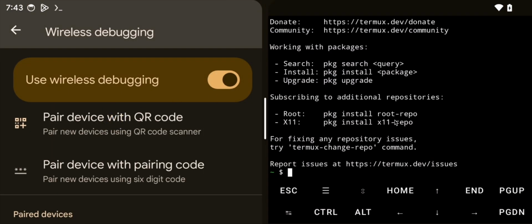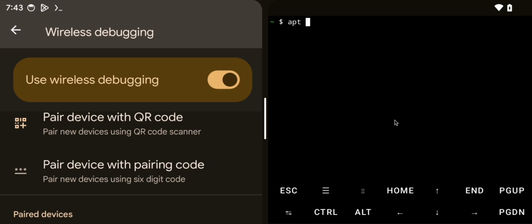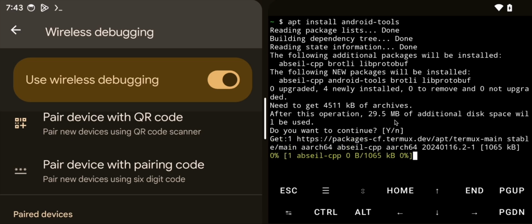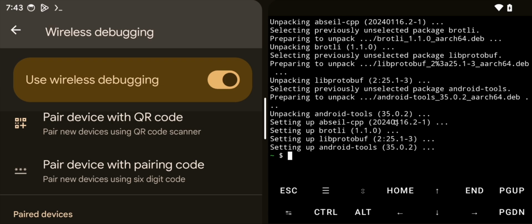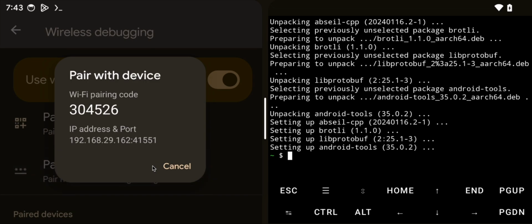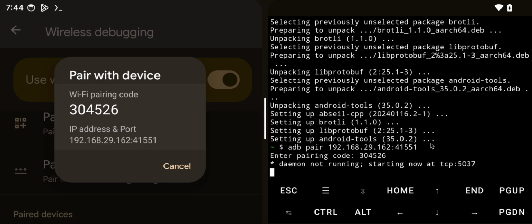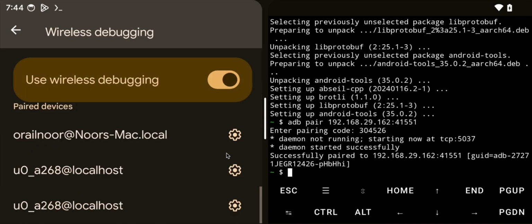Return to Termux. Inside Termux, install the Android ADB tools using apt install android-tools. Then, use the command adb pair followed by your IP and port number. And enter the pairing code. Once paired, connect to the same IP and port. As you can see, paired successfully.